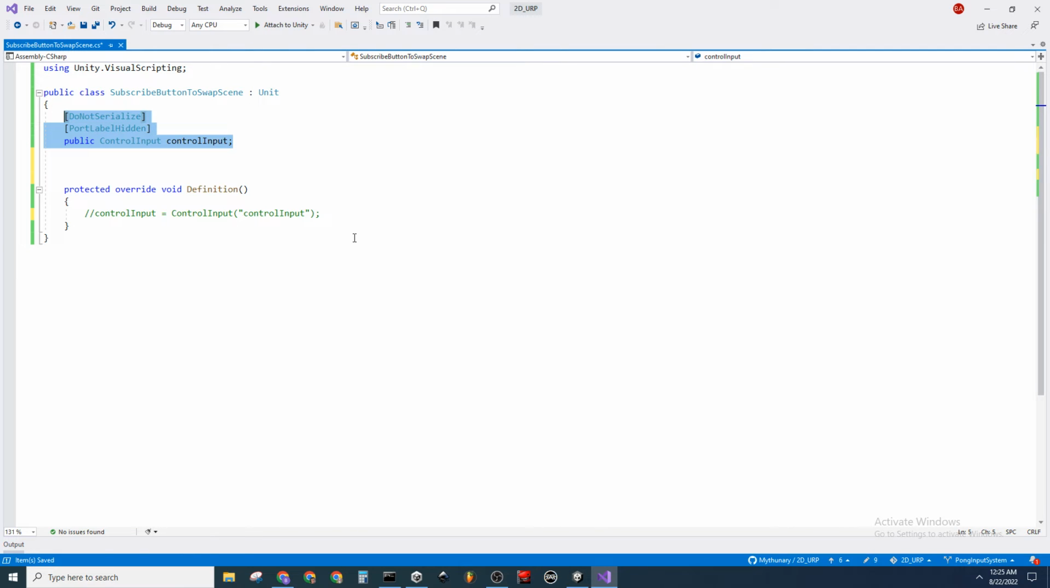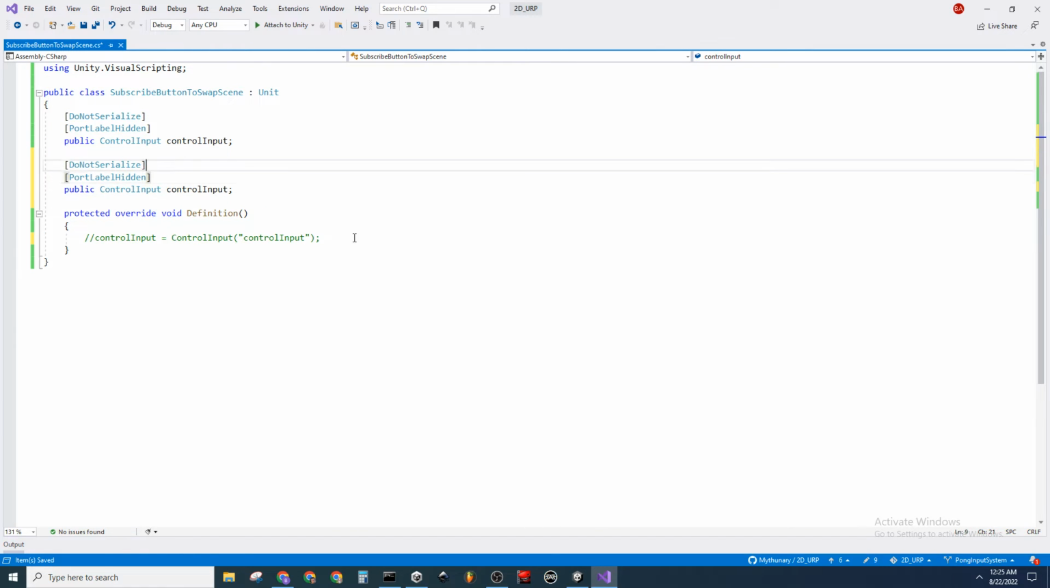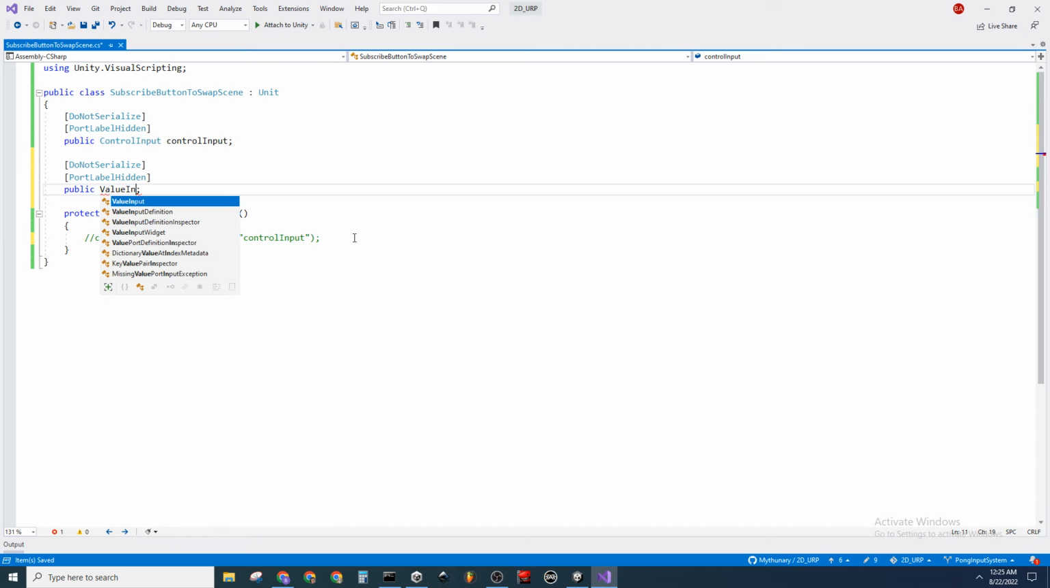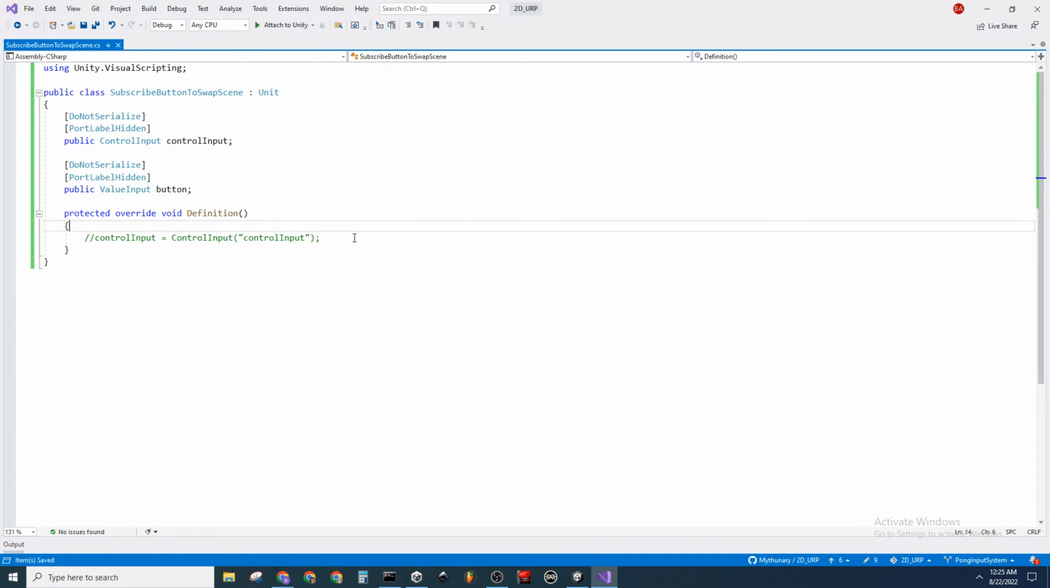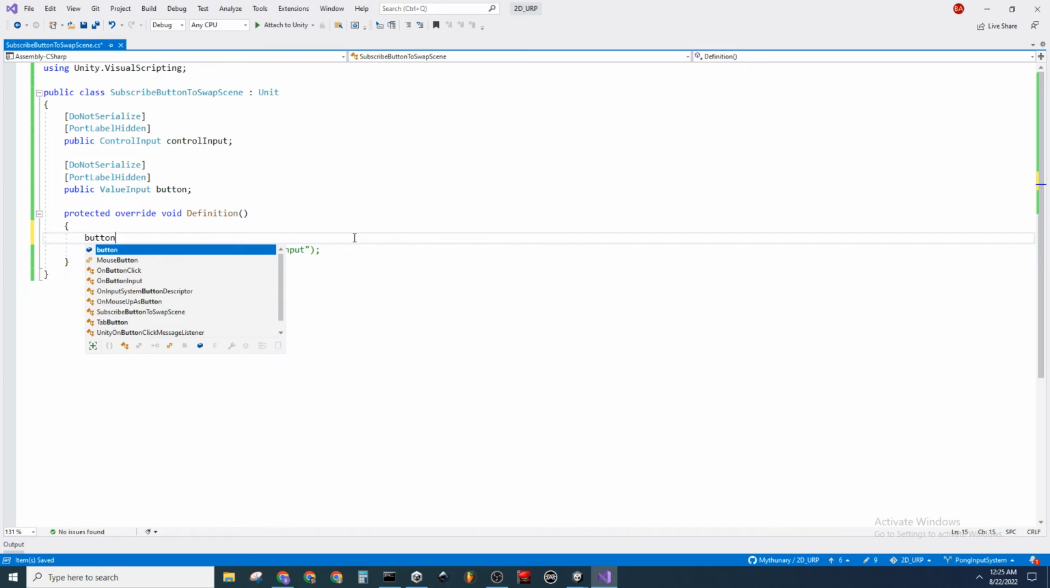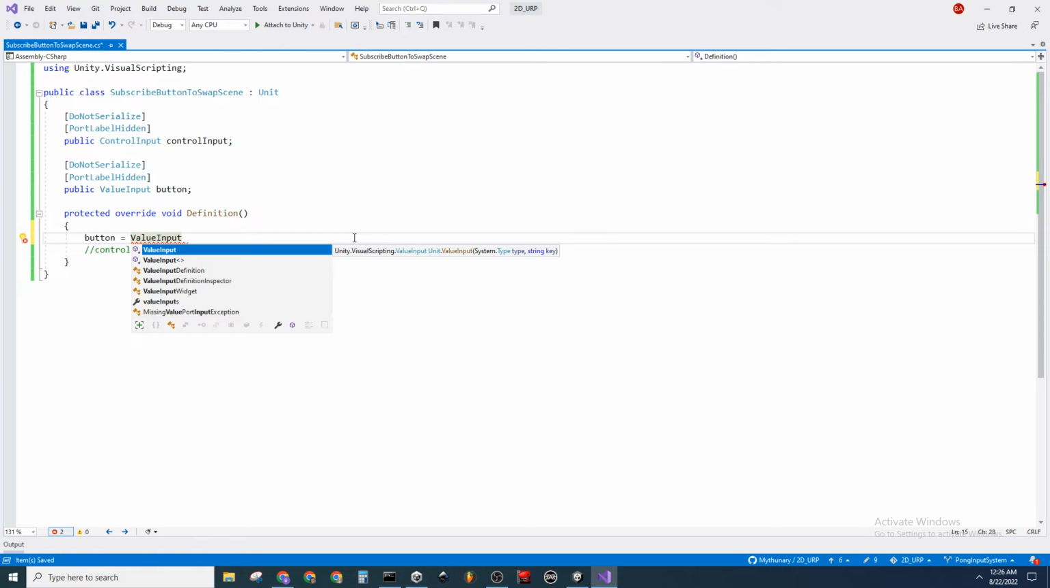So to do that, I'm going to copy this, paste it down here to keep these two attributes. And then I'm going to use a new type here called a value input. And specifically, this value input is actually our button. So I'll just very simply call it button. And then down here, I need to take the button variable and assign it to a value input. And the type for that it's asking for is going to be button.